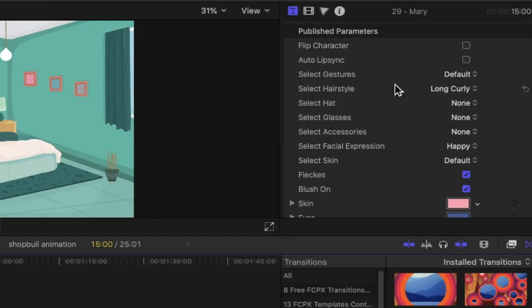There's quite a few things you can do. You can do an auto lip sync, which is basically if there's a character that can talk and your character talks, you can actually get the mouth to move and lip sync to your audio, which is really, really cool. You can change the hair as well.